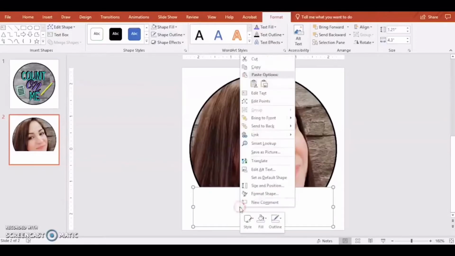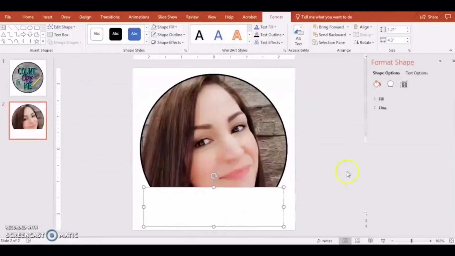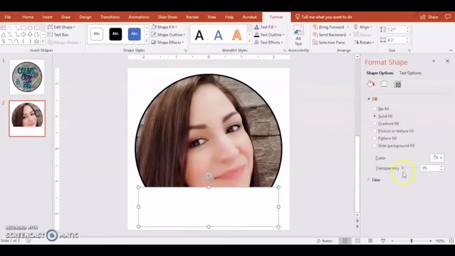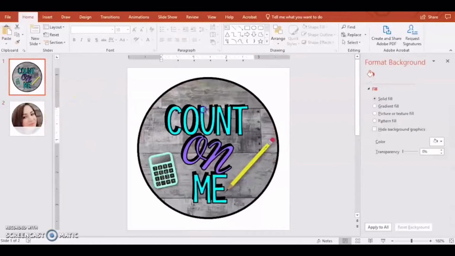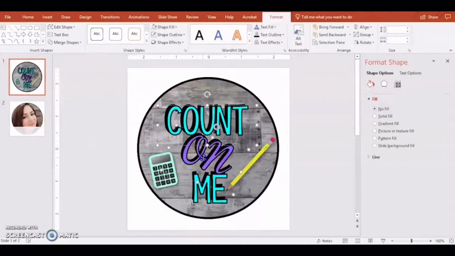So I'm going to right click and I'm going to go to format shape. I'm going to click on fill here and I'm going to change my transparency. And now you can see you can make the transparency as high or as low as you want to give you that effect. I'm not going to alter this picture now, but of course I would alter it so that the box wasn't covering my face. But this is just a quick tutorial for you so you can see what I'm doing.